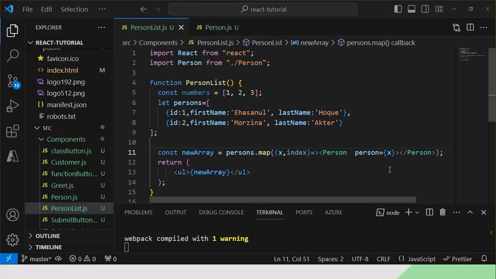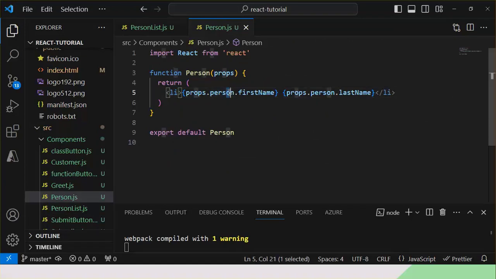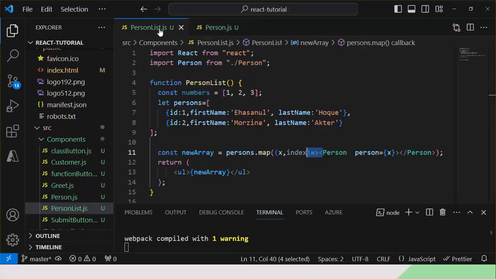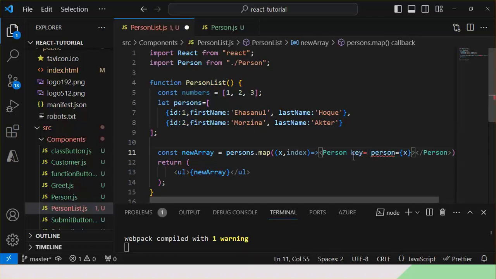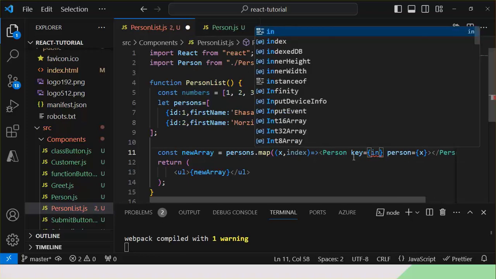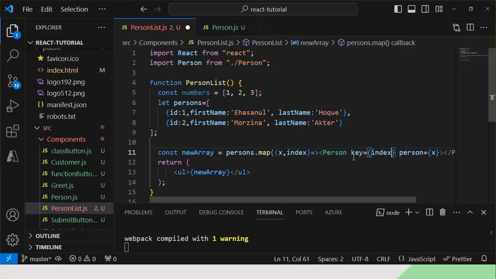Now the question is, why should we use key inside here, inside the context array, or inside the person component? The answer is, you should not use the key inside here. Rather, you should use the key inside the context array, this way. Index.